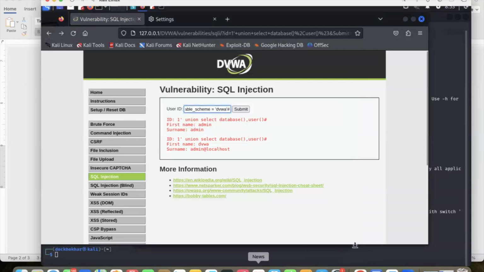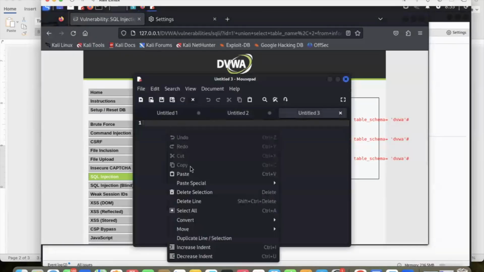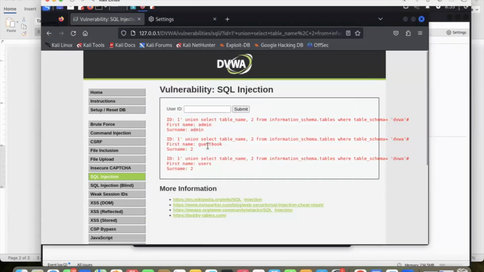Let me just pause the recording. Let me figure out why this command is not running. What's wrong with it? All right, so that's my bad. I think this was the missing part. That's the command. So one union select table underscore name, comma, then there's a space, two from information underscore schema tables, where table underscore schema is equal to DVWA, the name of the database. So it is basically showing you the table names. There's one table which is guestbook. There is another table which is users. So these are the tables.